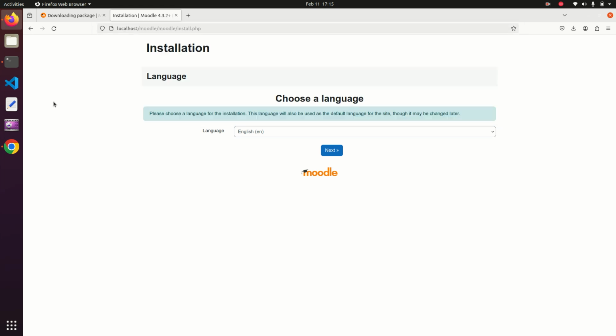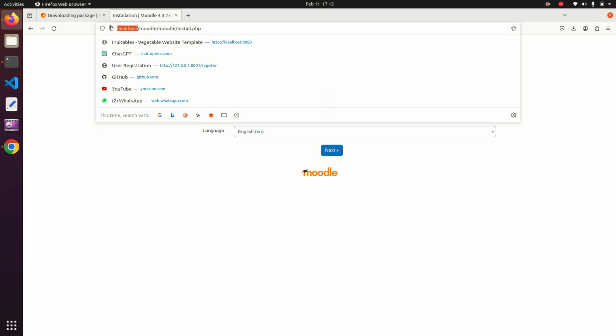Keep in mind how you have to open it. You have to hit localhost, and this is the path till html, var www html, and after that you have to provide the directory where you are installing, which is the unzipped folder, and after that install.php is opened by default. So I'm here.